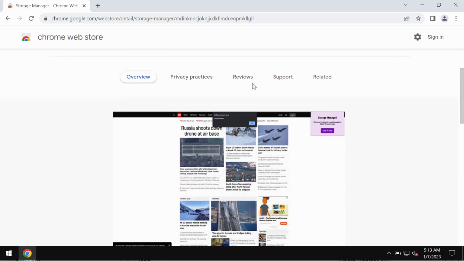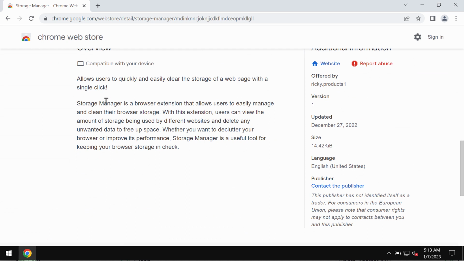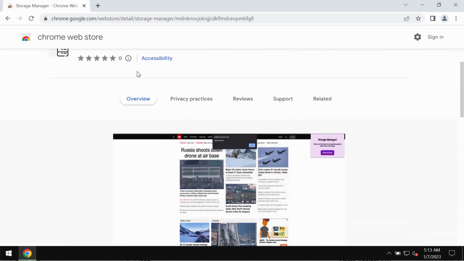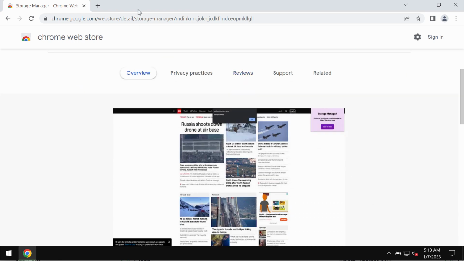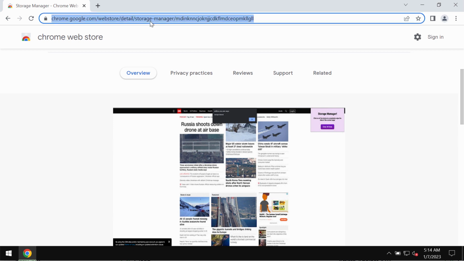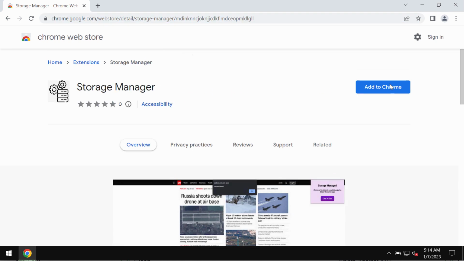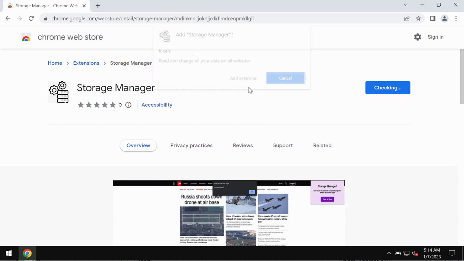This extension called Storage Manager is advertised as some tool that allows users to quickly and easily clear the storage of a web page. But this extension actually operates as adware. If it gets installed, it starts to display a tremendous portion of intrusive advertisements not related to the sites that you visit. We recommend you to be very careful and not to install this extension.